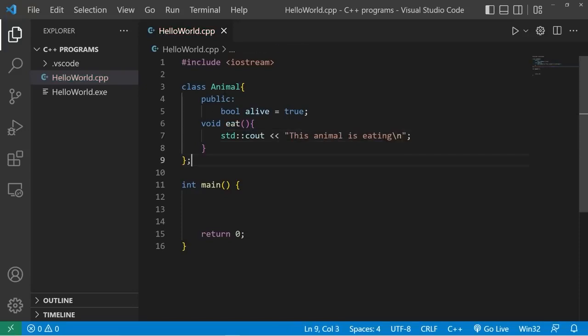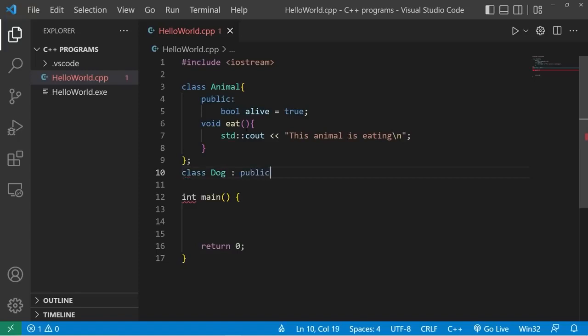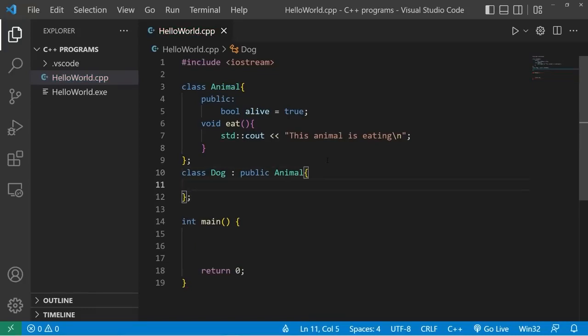I'm going to create two classes, a dog class and a cat class. They will inherit from the animal class. Let's begin with dog. Class dog. To inherit from another class, you would add a colon, then public, the name of the parent class. Dog will inherit from the animal class. Then a set of curly braces, semicolon at the end, and we now have a dog class. Now check this out. If I create a dog object, it will have a Boolean variable named alive, as well as an eat method. So let's create a dog object.